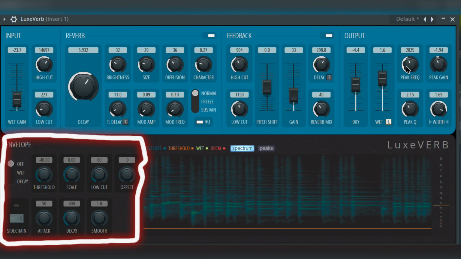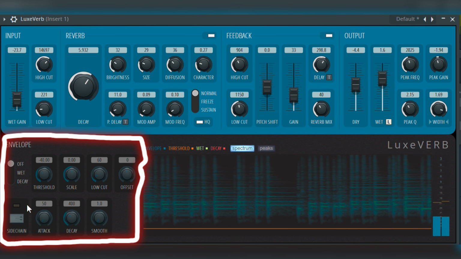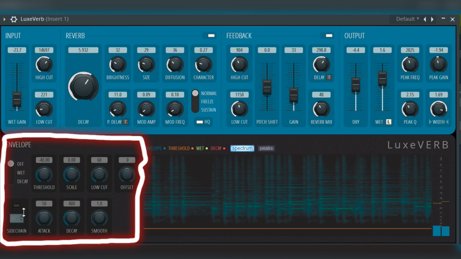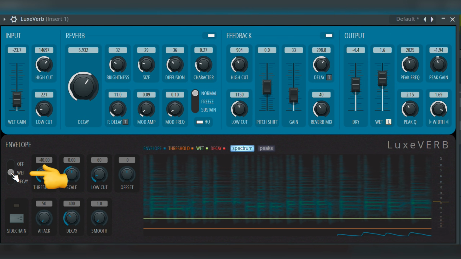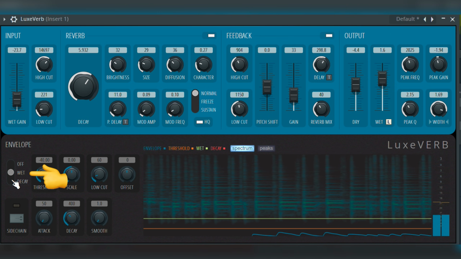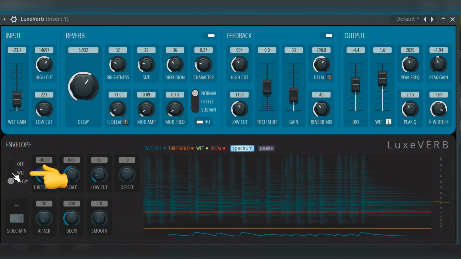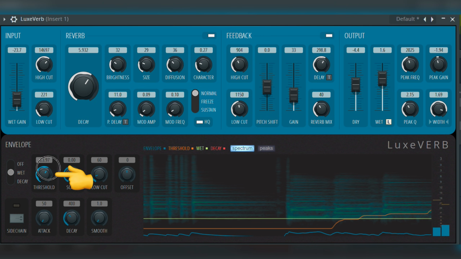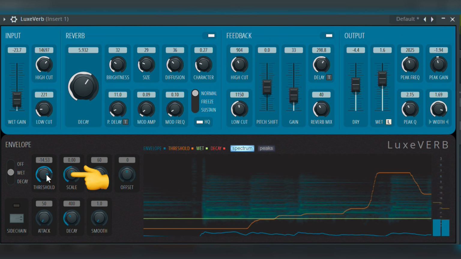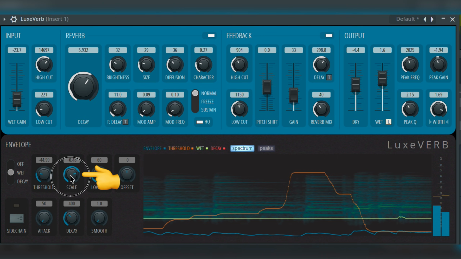This section is an envelope follower that can dynamically control either the wet level or the decay time. The off-wet decay switch lets you choose what gets modulated. Wet modulates reverb volume. Decay modulates how long the tail lasts. The threshold knob controls the level above which modulation starts, like a compressor threshold. The scale knob controls how strongly the envelope affects the target.